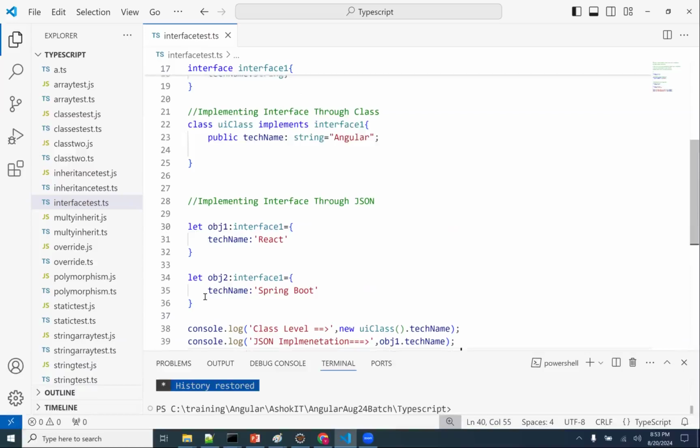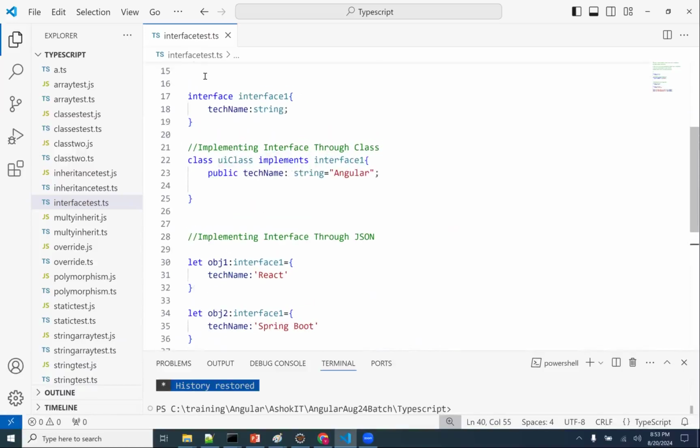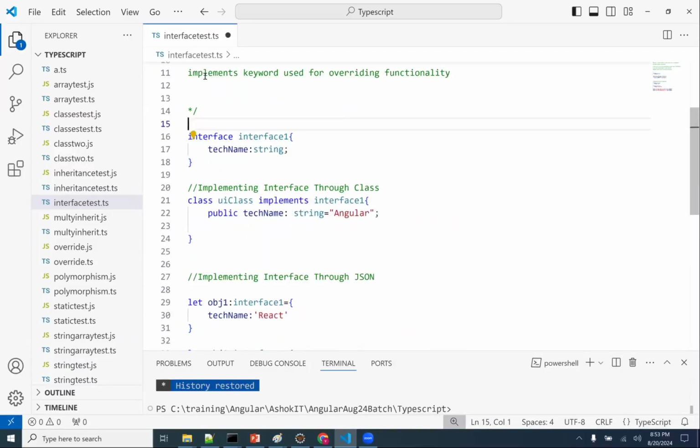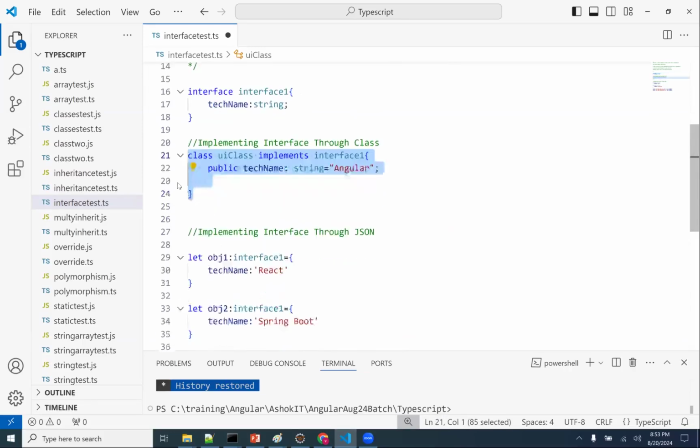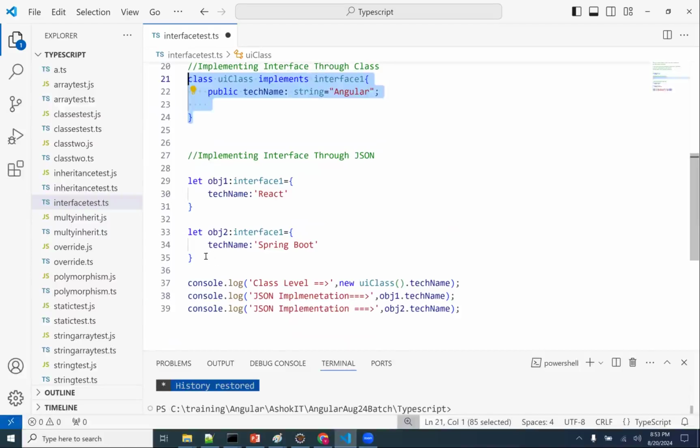Right, sir? Let me repeat, sir, what I taught, something different. I created an interface. I only declared a data member, which is technology name. And I'm implementing this through a class. And I'm implementing through a JSON object. In TypeScript, we can write implementation through a JSON object.